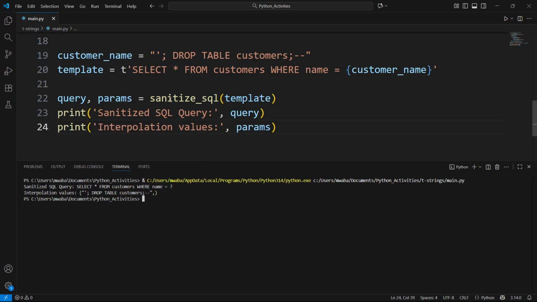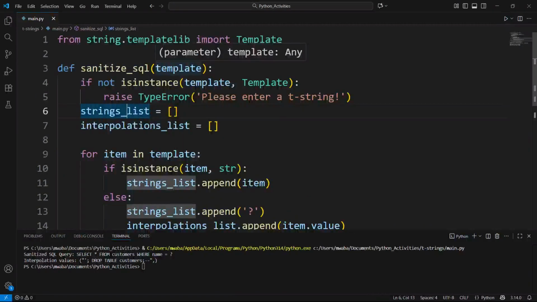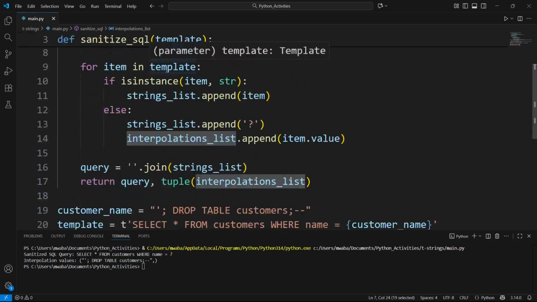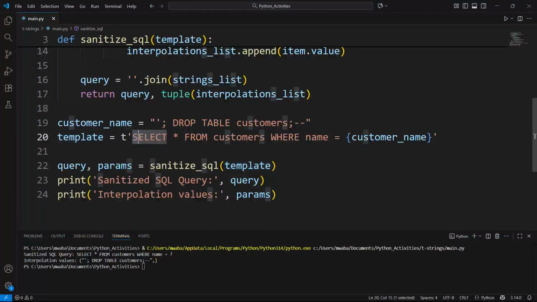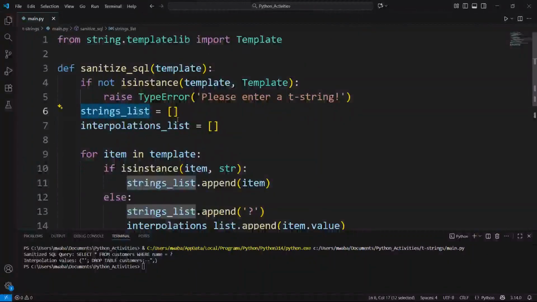So we'll go back and see how the sanitize SQL function is processing the template. So let's go up here. So the T string is passed into the sanitize SQL function and it gets validated for if it's a template. It is, so we do not get an error. So we have our strings list and interpolations lists created, and then we get into the for loop. So the for loop is going to iterate through the template object. So the first time around is going to check and see if it's a string in the template. So our string in the template is this part right here. So that bit gets appended to the strings list.